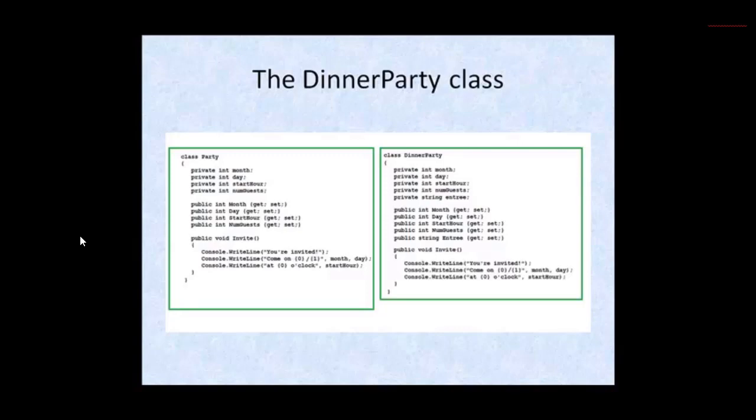And a dinner party needs an invite method. If you compare the party class and the dinner party class, you'll see that much of the work to create the dinner party class had already been done for party. Party already had declared a month, a day, a start hour, and a number of guests. Properties had already been written for those 4 fields, and the invite method had already been created.